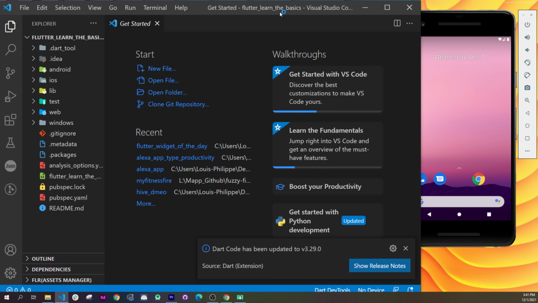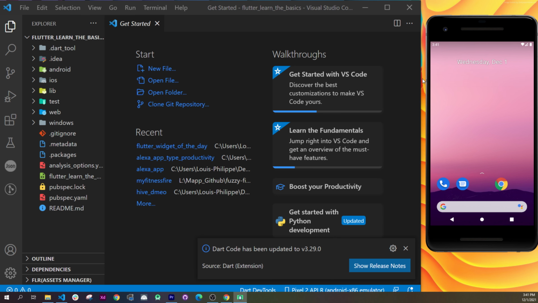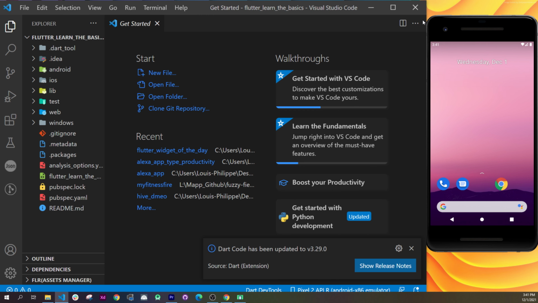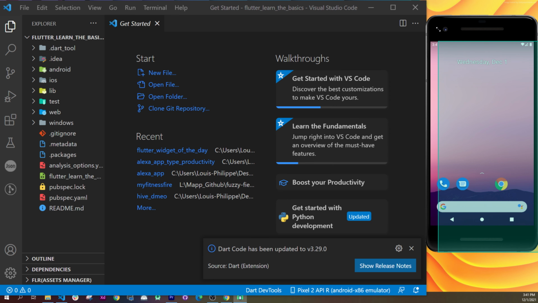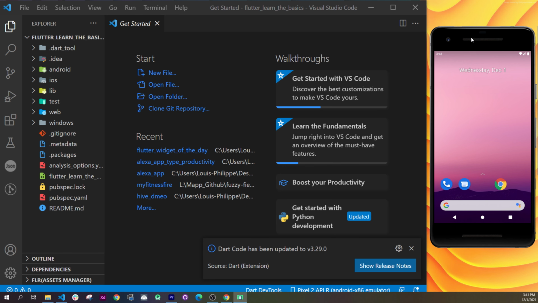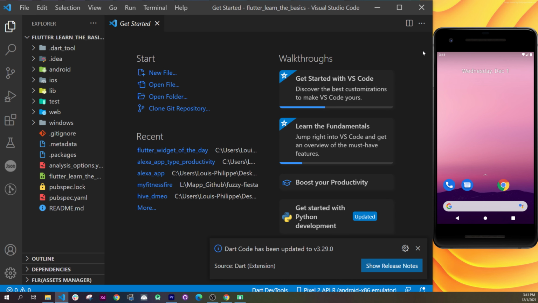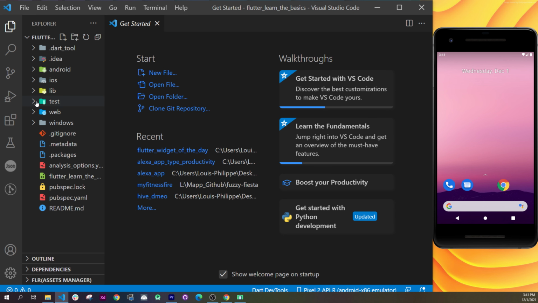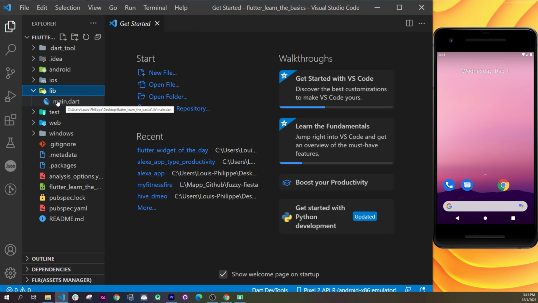I will put this on side and I have my emulator on the right. Let's make it just a little bit smaller. Good. So what we will do is we will go on lib. You click library. This is what I call it. And you go on main.